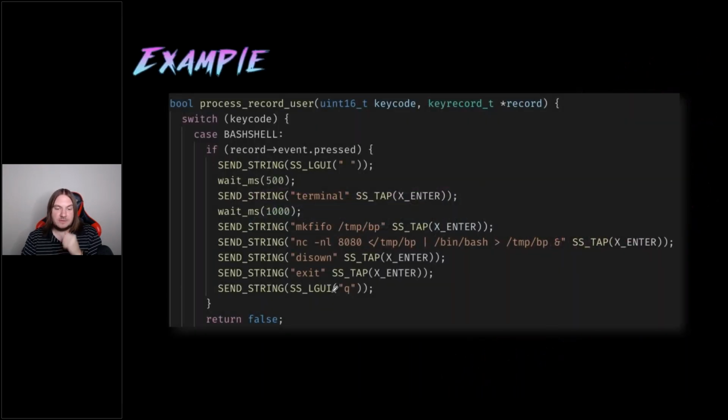Here's an example of what that looks like. This is essentially doing the exact same thing that we saw in the Ducky script earlier, of doing command space, or in this case left GUI space, and then waiting, sending terminal and tapping enter, waiting a second, and then typing in all of our commands to get our backdoor listener, disowning the process, and exiting out. It's the exact same thing. Now, it's not as friendly as Ducky script. Ducky script is very elegant and simple to use, but this is essentially just as powerful.